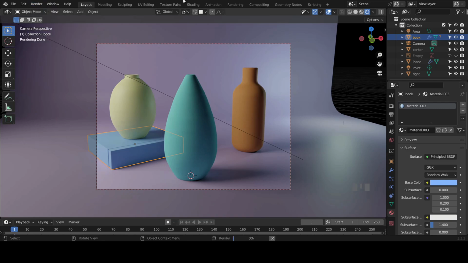I hope you like this tutorial and will try to use this screw modifier for your next render.